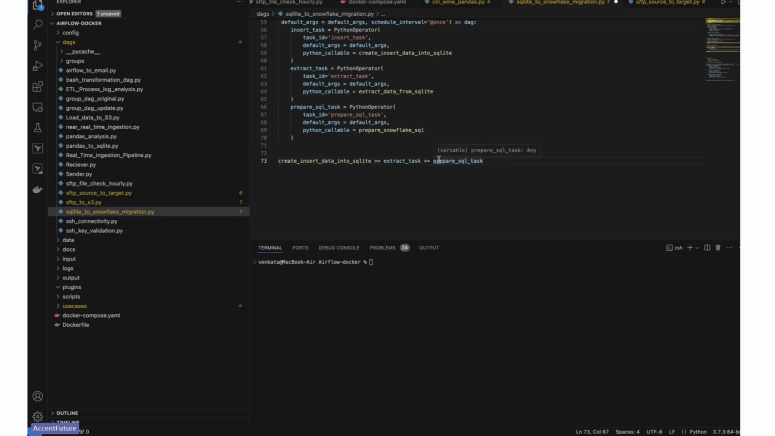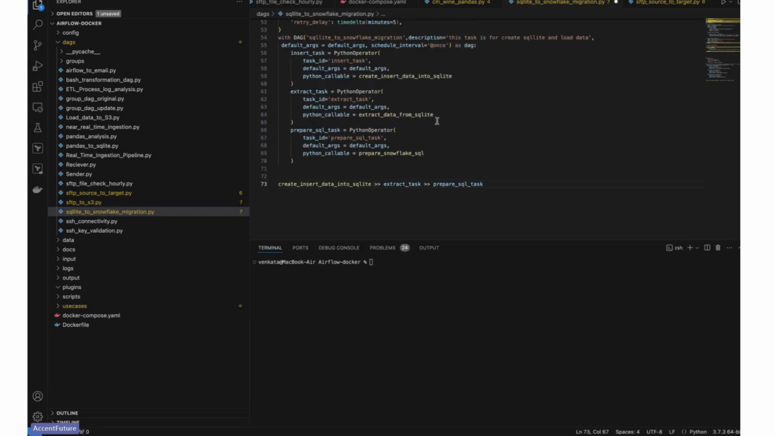Until now, have we used the Snowflake operator? No, because first we used the Python operator to create and insert in the SQLite server. Python can do that, and this is extracting from the SQLite, making a pandas data frame, and this one we are just preparing the SQL statements to insert the data. Now, this is the time to start your actual Snowflake things.